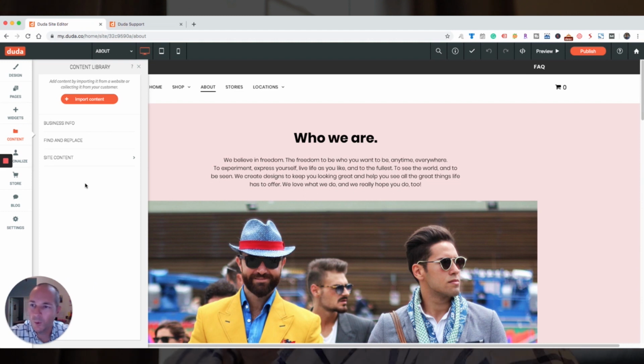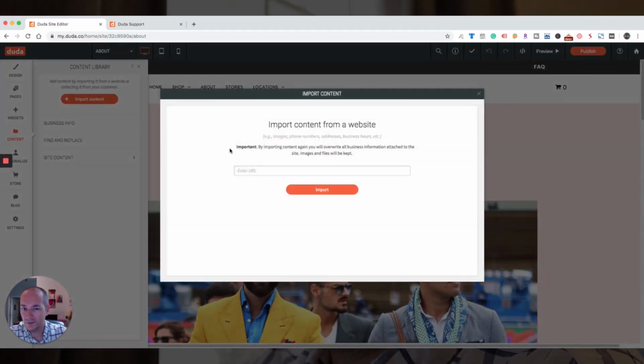Content. I think the important thing about content is the import ability. In many cases, you're working with someone or you yourself have a current website and you want to import some images, phone numbers, email addresses, things like that that have already been entered and they're on that site. Duda has a process where you can pretty much put in a URL, click import, and it'll scan your site, and try to bring in those pieces.